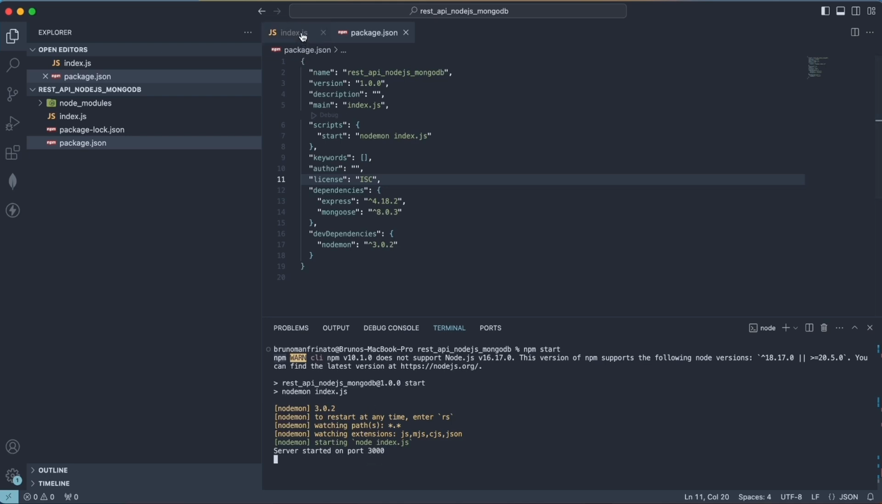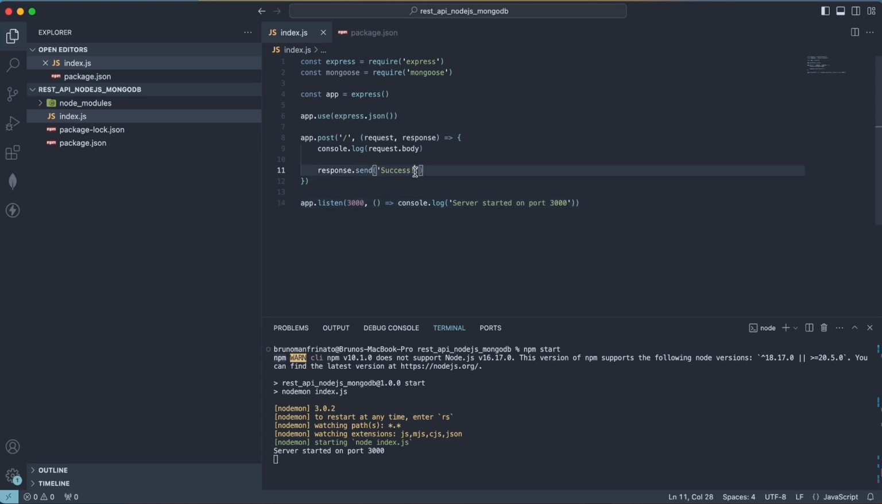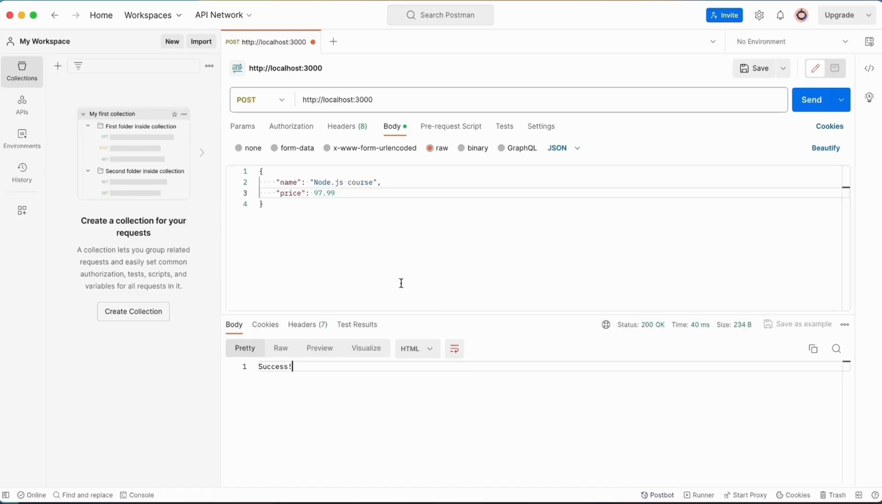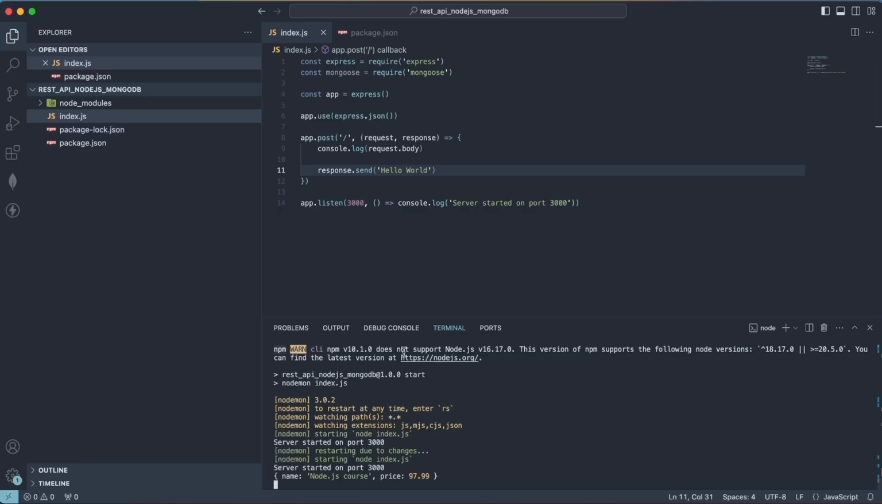So let's test nodemon here on the index.js file. Inside our route, I'll change the response message to hello world. Now, when I save this file, here on the terminal, nodemon will restart the server for us. And back on Postman, I'll just click on send. And there we go. We got the hello world response message. So nodemon is working perfectly, and we can even close the terminal for now.